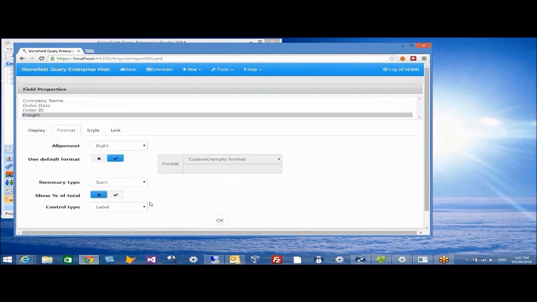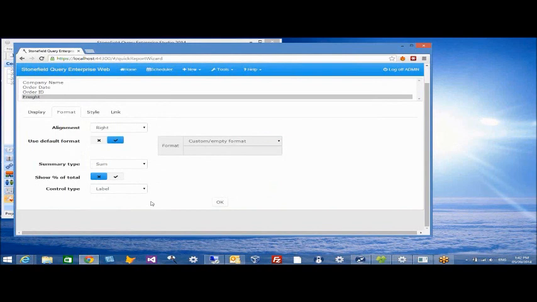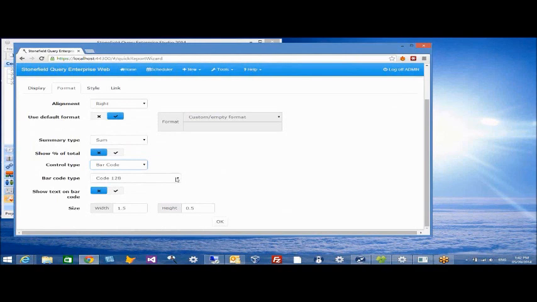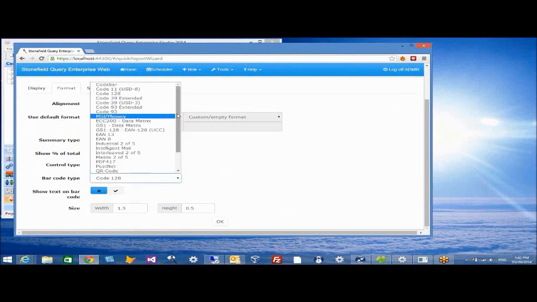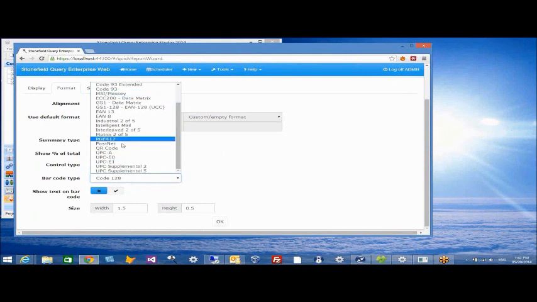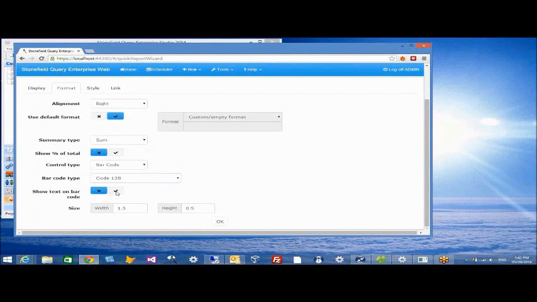One thing that's new here, though, is the control type. The default is a label, meaning it's just going to output the value of the text of that field. The other choices, though, are barcode. If you choose barcode, then this will output one of a lot of different types of barcodes, including, for example, QR codes or the US Postnet codes. You can also indicate whether the text is shown on the barcode and what the size of the barcode should be. Again, that's something that we don't support in our desktop version.